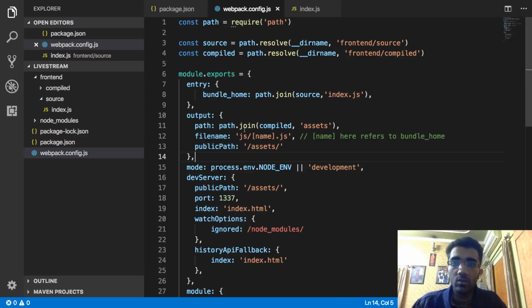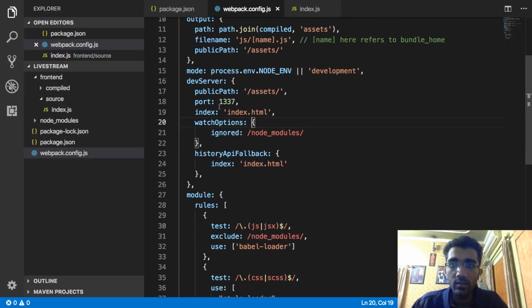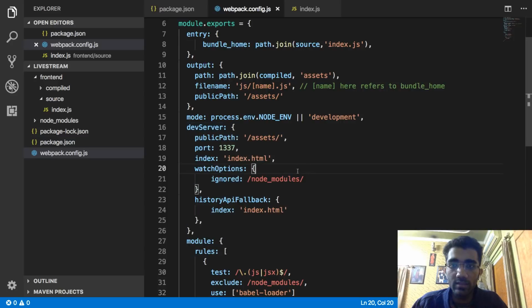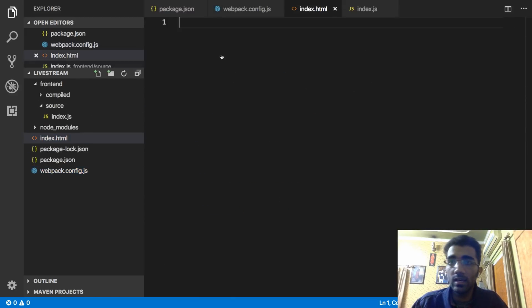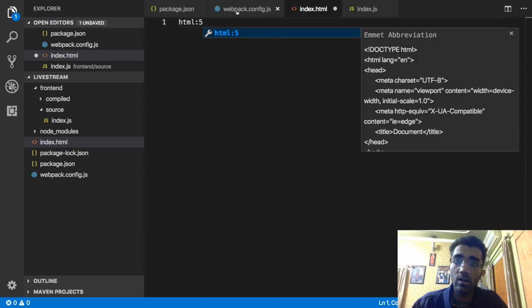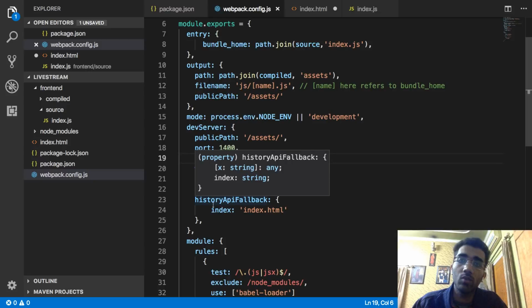Then public path is again something which is related to how you're going to access this output file through your Webpack dev server. All right. The other things are basically running this. How do we configure this dev server? Again, its public path is assets. These two need to match, right? Then the port is something you want to run on. I'm going to change it to 1400, let's say. Index is the file which we want to serve. History API fallback, and I'm going to explain what this history API fallback is. But index.html is the file which we want our Webpack dev server to serve. Now, why is this important? This is important because when you're not using Webpack dev server, you're going to need to configure this on your Node backend, which again we're going to see in a moment.